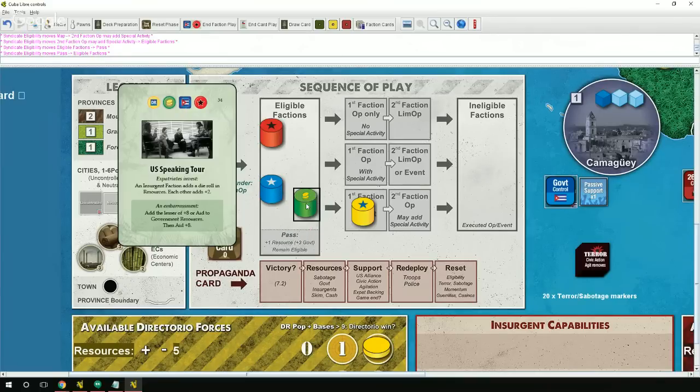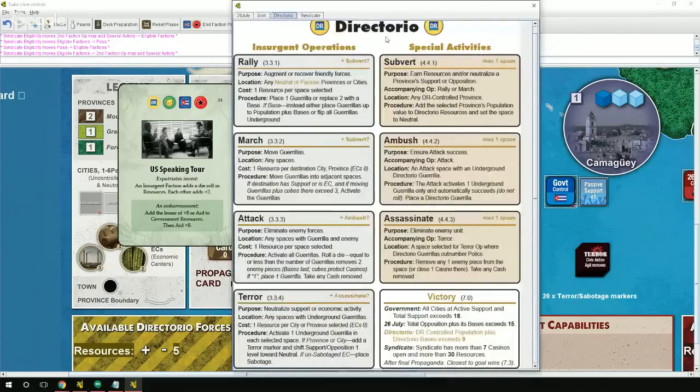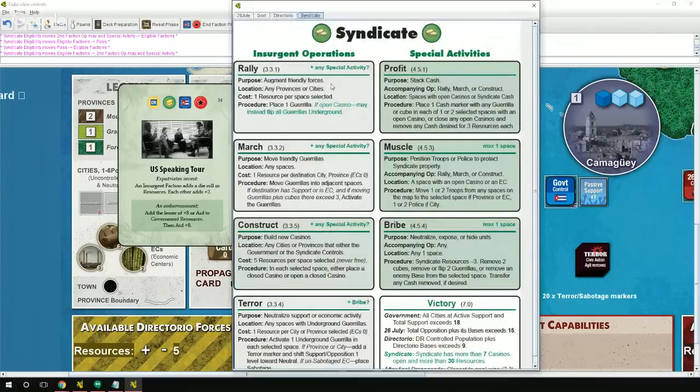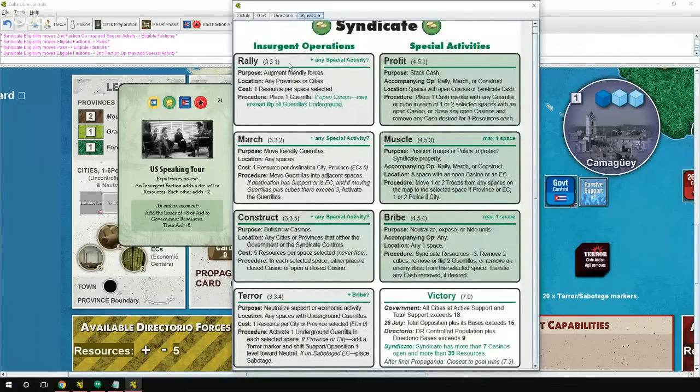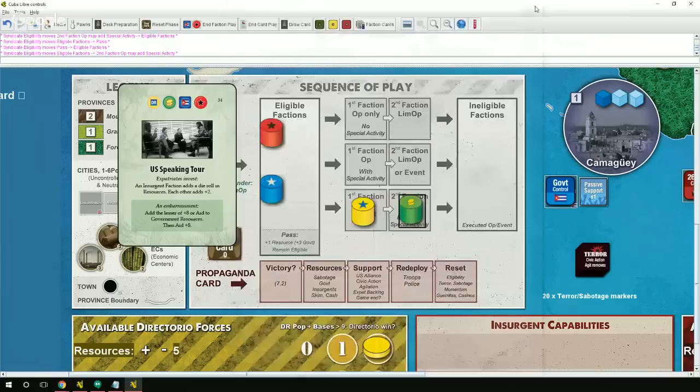So we're going to say, just for the sake of example, that green decides they're going to do an op and special activity. Green then pulls up its green syndicate faction card and would choose one of the operations on the left, and then would choose one of the special activities on the right. And that is what their turn would be. They would move whatever pieces around that they chose to. They would spend whatever resources they wanted.